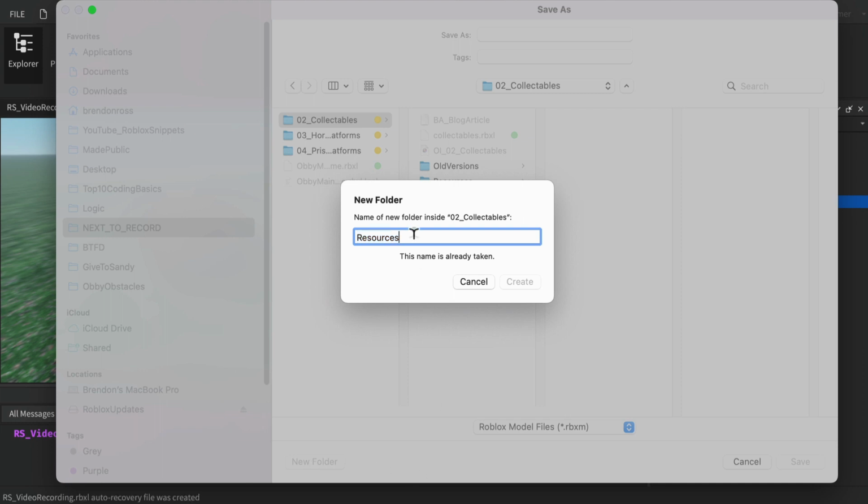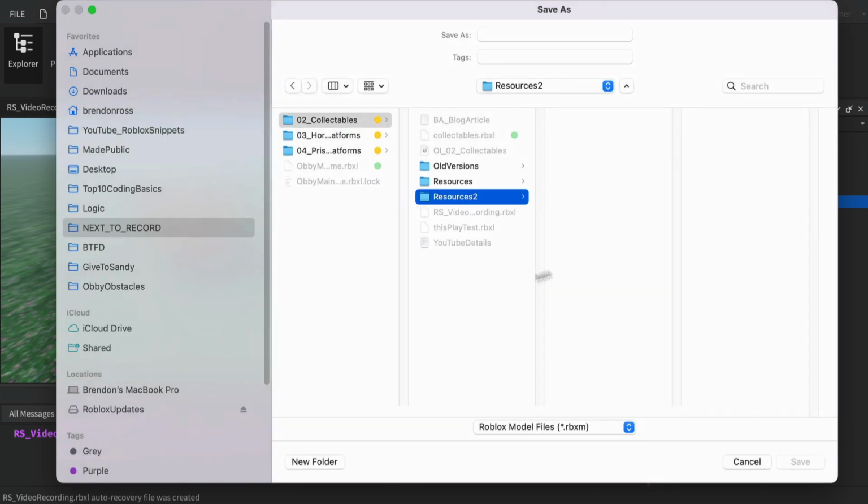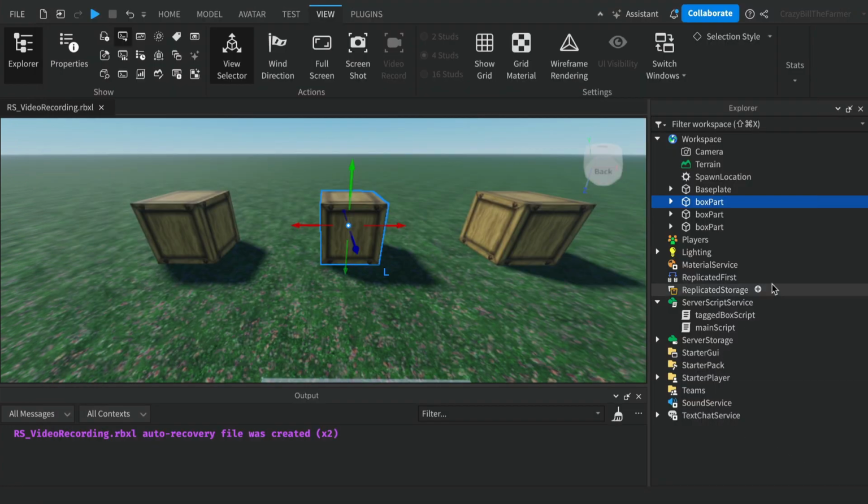It's already taken, so let's do 2 because I'd already done this. So Resources 2, and I'm going to save this box. All right, so just box, and make sure it says down the bottom here RBXM, and then click on Save. All right, so that has saved this resource ready for us to use in our other project.